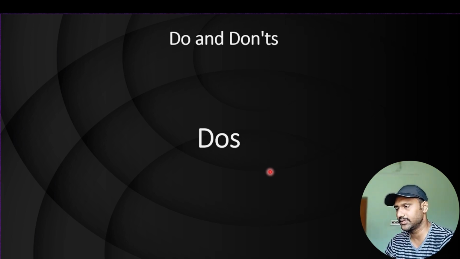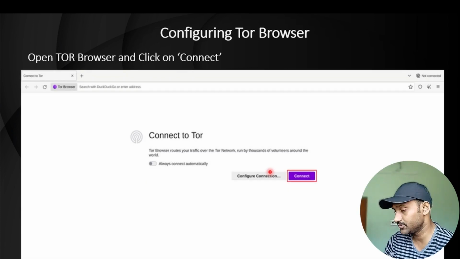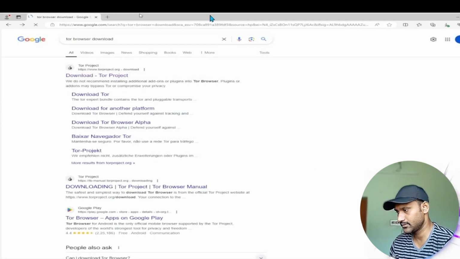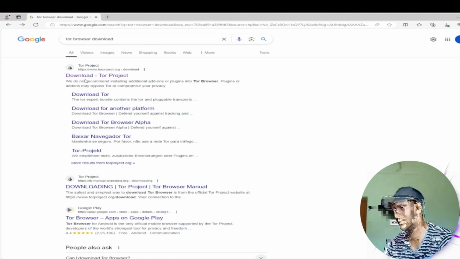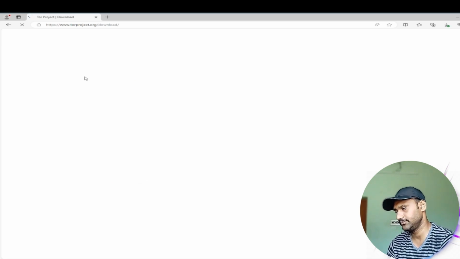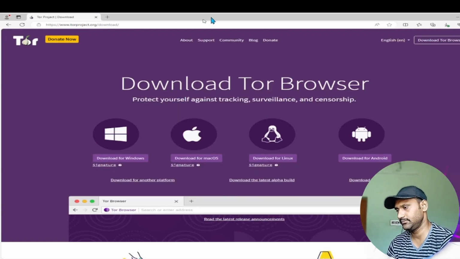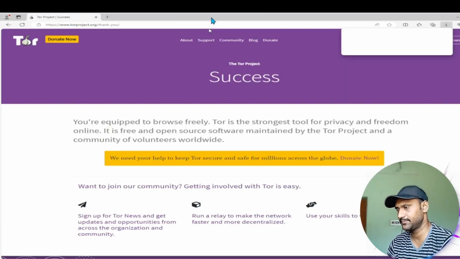Okay, what are the do's on the web? First thing, if you are using the Tor browser, you need to configure its settings. Let me show you how to first download the Tor browser. First go to Google and type Tor download. It will show you this site. You click on download, and it will take you to the Tor homepage. According to the platform you are using, you can download Tor.